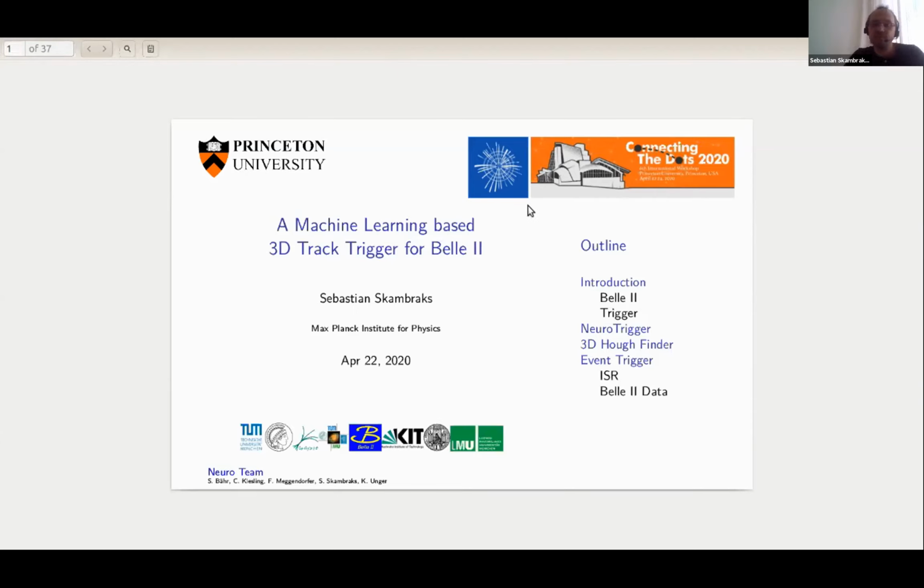Okay, I'm Sebastian Skambraks from the Max Planck Institute in Munich, and I will present the machine learning-based 3D track trigger we are developing for Belle 2. The main component is the neural network trigger that I will introduce, and then I will show you a 3D Hough finder that we develop as an improved pre-processing for this neural network trigger, and show you some results with simulated initial state radiation events and with early Belle 2 data.